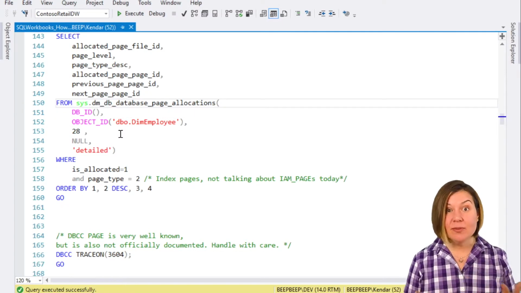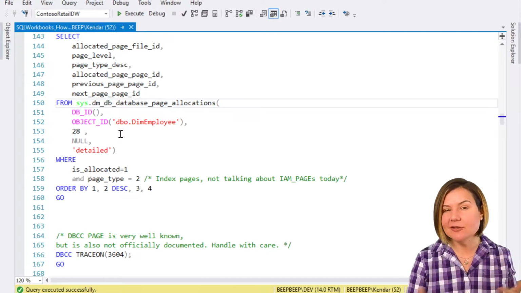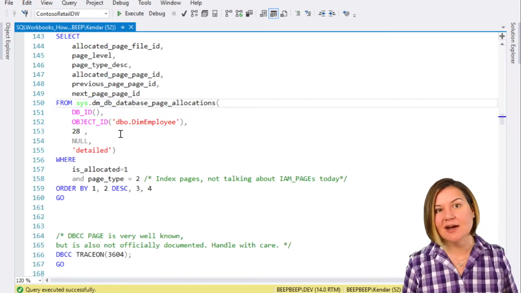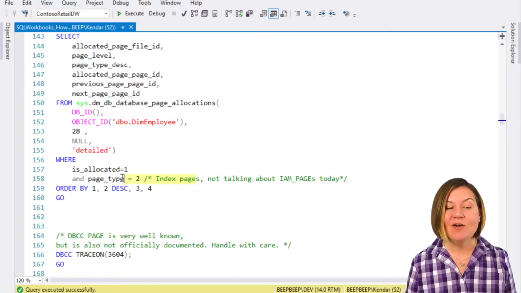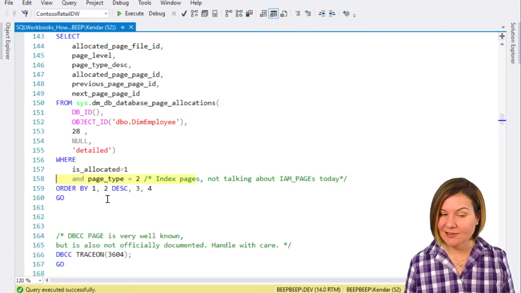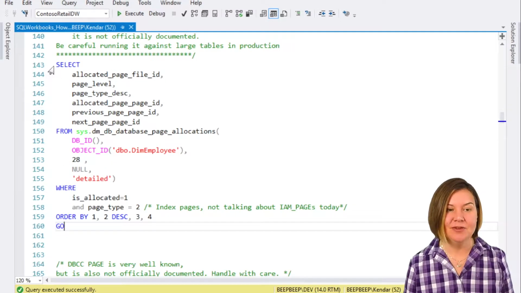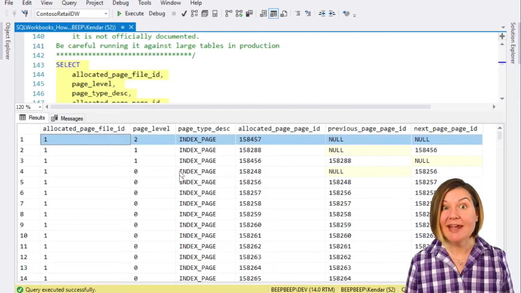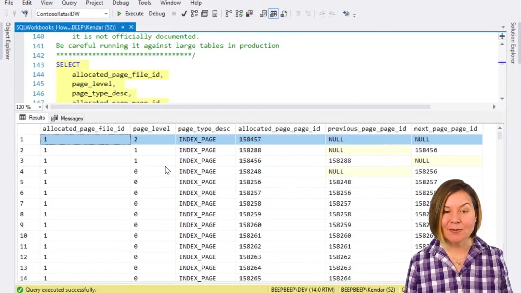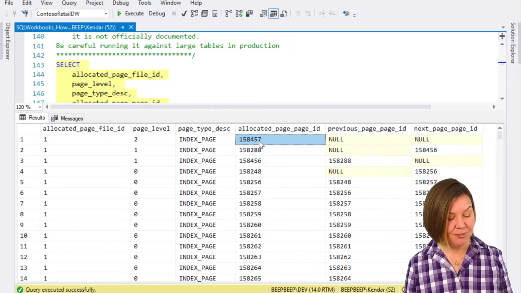This will look at all of the pages assigned to that object and return to me, okay, what are the page numbers? I'm going to take those page numbers and plug them into more undocumented commands to say, hey, what's on this page? Let's take a look at it. I only want to look at index pages, and I only want pages that have been allocated. Right now, for my index, there's only one page at page level 2. That's our root page of the index, and here is its page number.